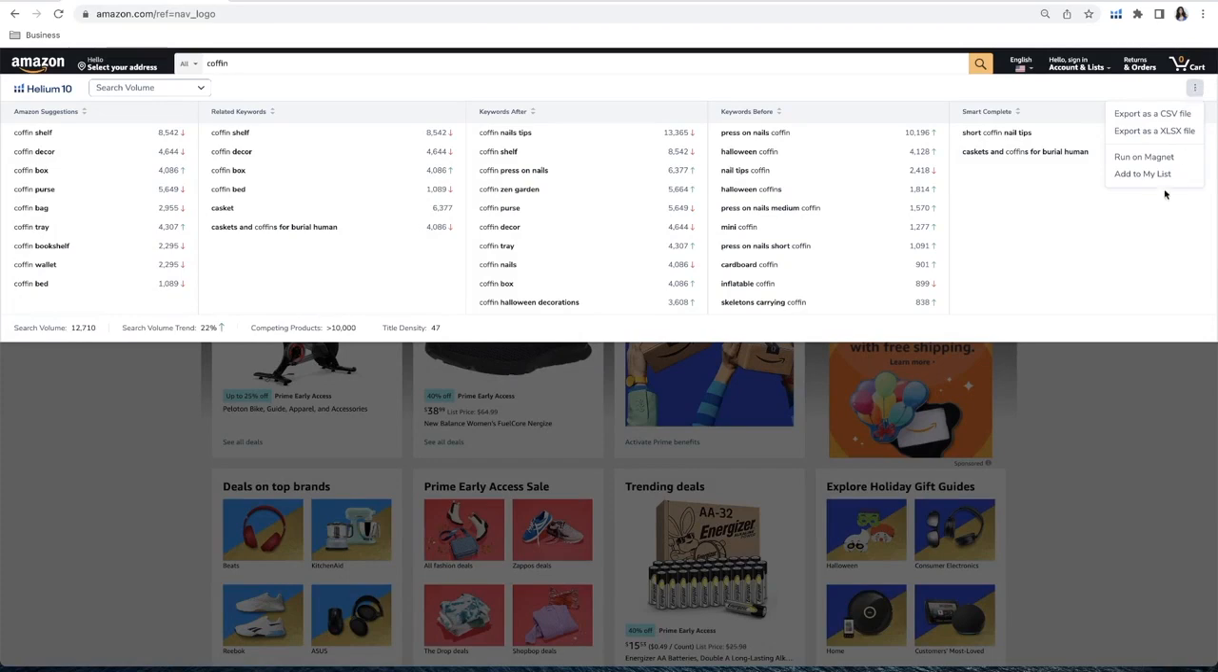After this, if you would like, you also have the ability to add this keyword to my list. So if you like a keyword, you can easily click add to my list for that to go directly into your Helium 10 account underneath keywords for your list.